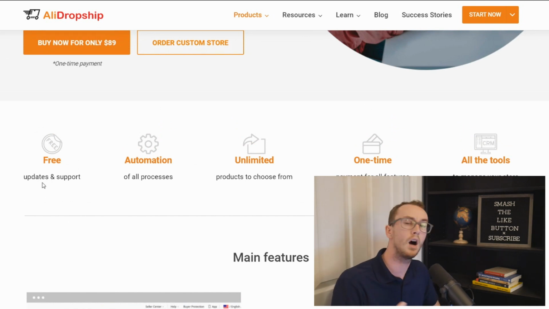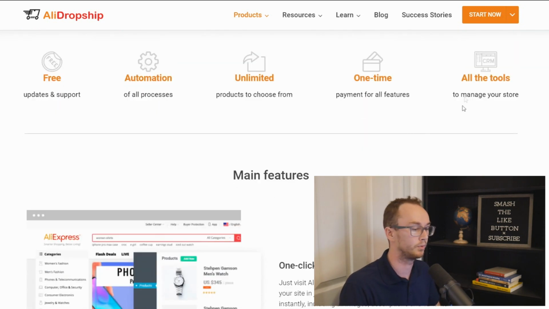Now, if we go back to the Alidropship plugin page, as you can see, you get free updates and support. Even though it is just a one-time fee, you do get the continuous updates and support, as well as the automation and unlimited products to choose from. It's only the one-time payment fee for all the features. Now, this doesn't include any of the add-on features that you would like, but all the basic level features are included, and you get those free updates even though you only had to pay one time. So that's pretty nice there. You have all the tools to manage your store.